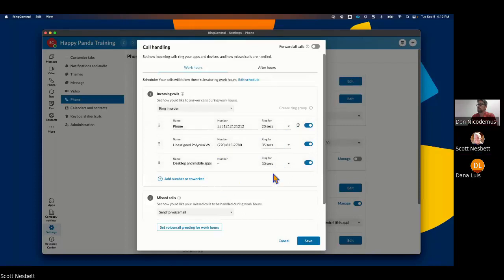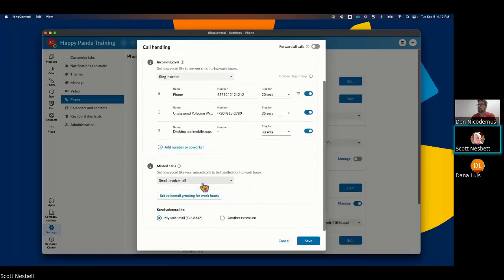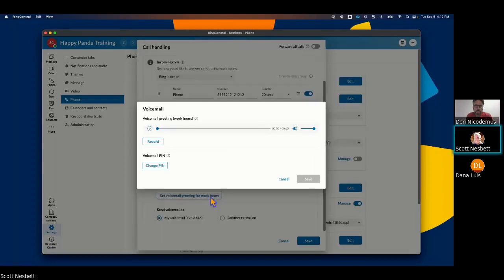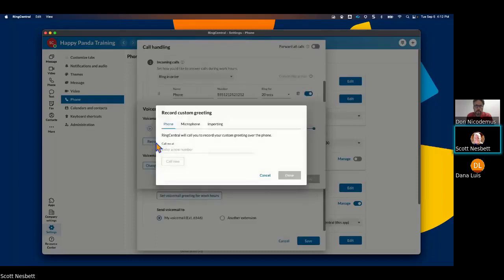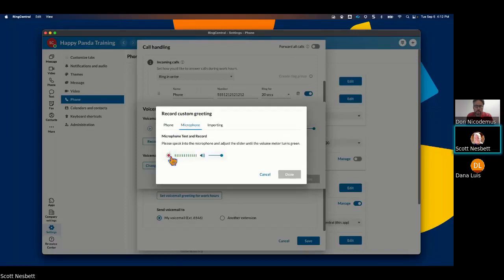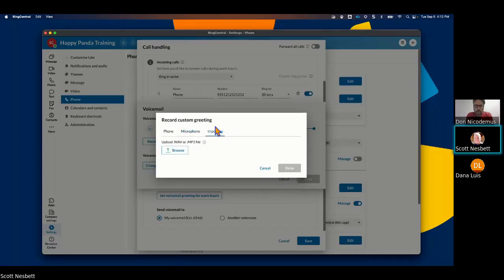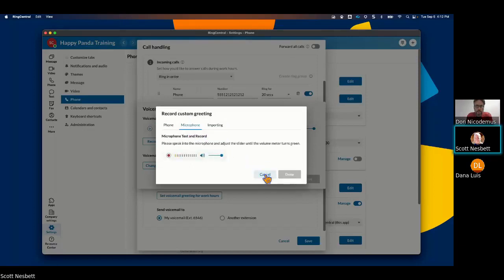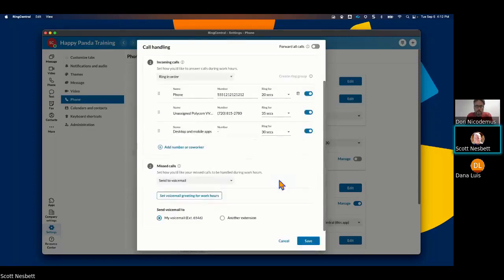Now, if you miss all those attempts at getting in touch with you, you can send it to voicemail, which is the default. And then you can set your voicemail up right here. It says set voicemail greeting for work hours. So I click that button. It's got a default one in there, but if I want to record my own, I click record, and I can enter my phone number, pick up my phone when it rings and record my message that way, or click microphone and hit the red microphone button and record it right from my computer. So two different ways, or you can import one if you already have a recording. Most people don't, but you could import it if you did. So that would be my voicemail for during work hours.